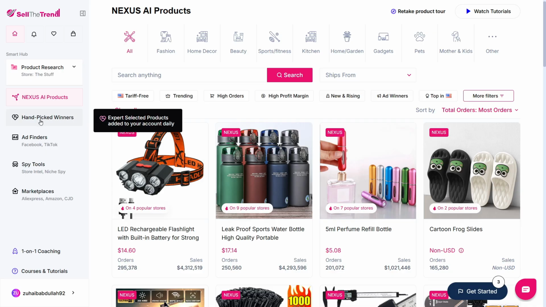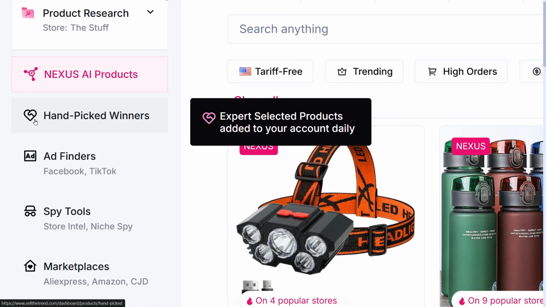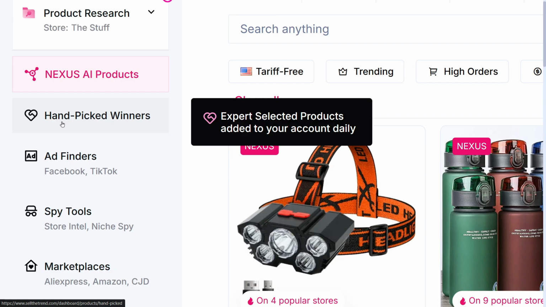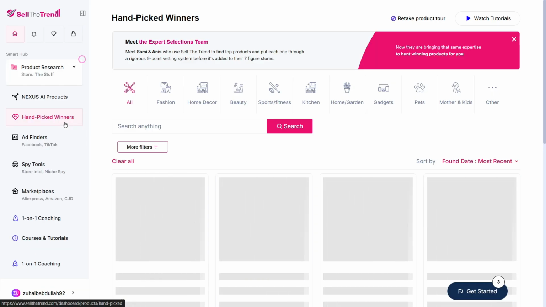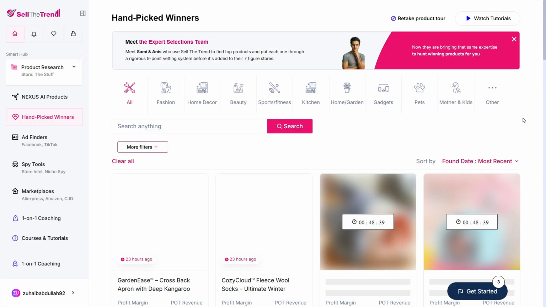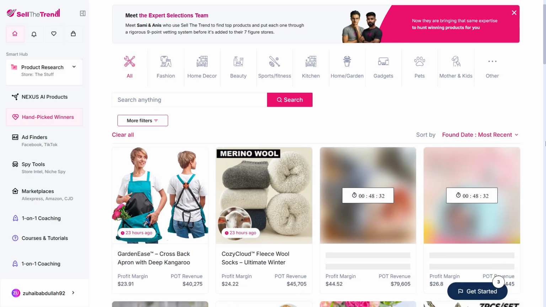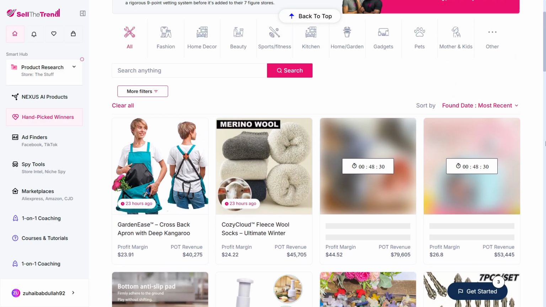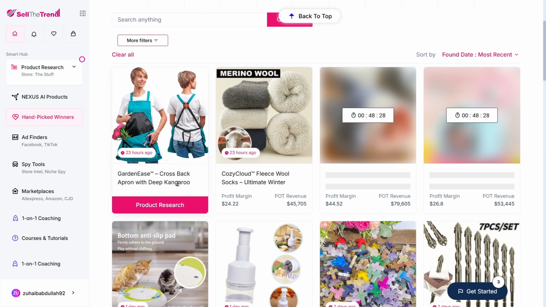Another tool you can explore while still inside the Nexus ecosystem is hand-picked winners. These are products manually selected by the Sell the Trend team. If you're brand new and overwhelmed by all the data, this is a great starting point because experts have already done the research for you.